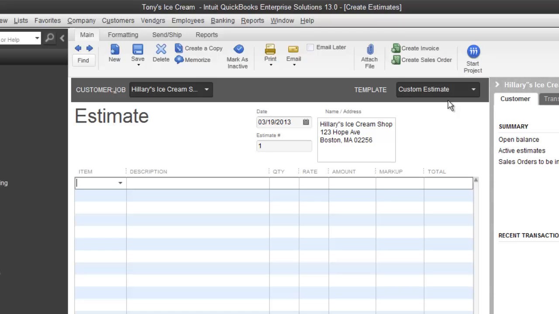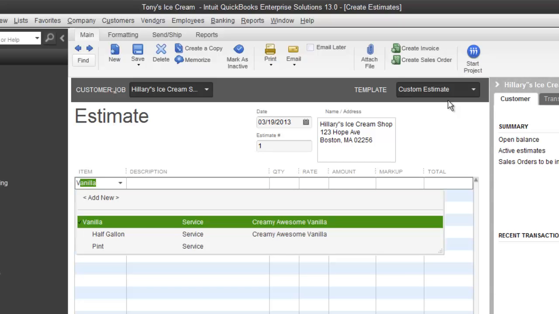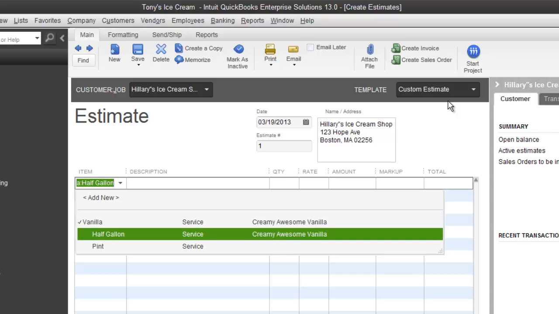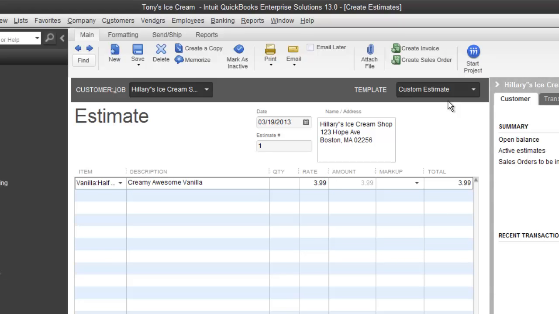The item. Let's say Hillary wants an estimate on vanilla ice cream. I'm going to start just typing vanilla and you'll see it populates automatically. So once I see vanilla, I can go down using my either mouse or I can use the up and down arrow keys. Let's say she wants half gallons. I'm going to hit enter to enter that in. I'm going to hit the tab key and it filled in creamy awesome vanilla.